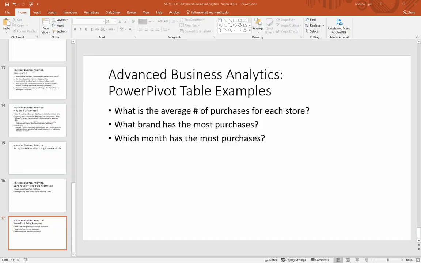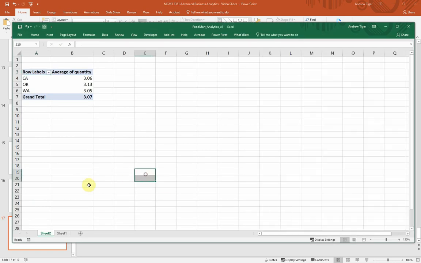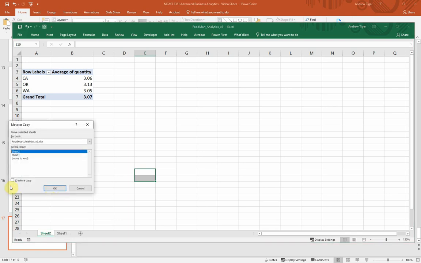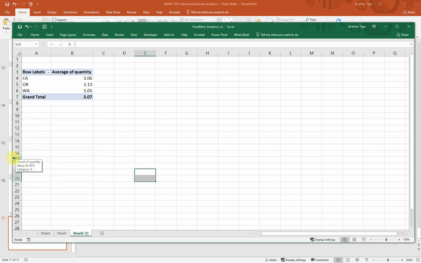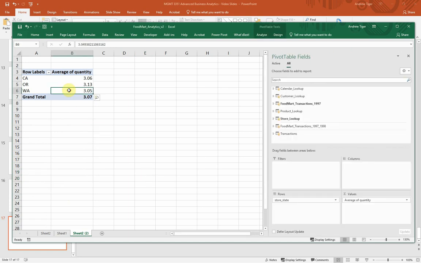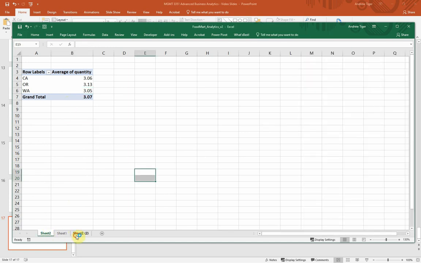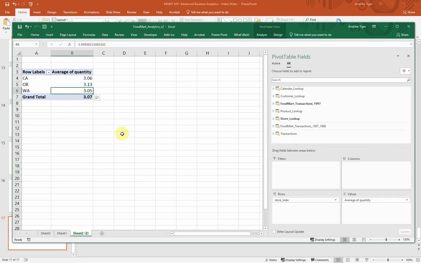So that's that one. What brand has the most purchases? Well, this is product information. So let's go back, and this time, instead of starting a new one, let's just grab this, and I'm going to do a move or copy. I'm going to create a copy of this entire worksheet. And what it's done, it's duplicated this pivot now. We have this one. Now we've got this one. I'm going to go over here and let's go to the product lookup. Let's pull this one out.